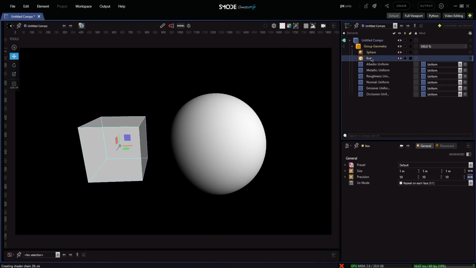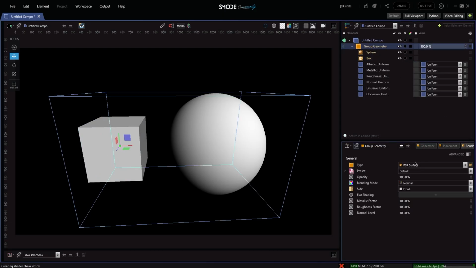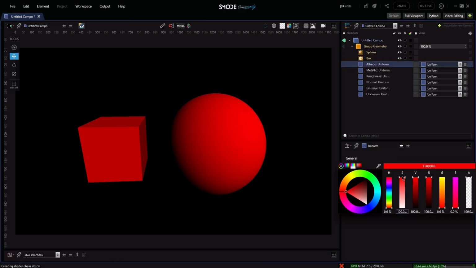This time, the sphere and the box will be using a common renderer. In this case, a PBR surface. In this case, it's impossible to make the cube red and the sphere blue only by going through the albedo. The two 3D models are using the same renderer.